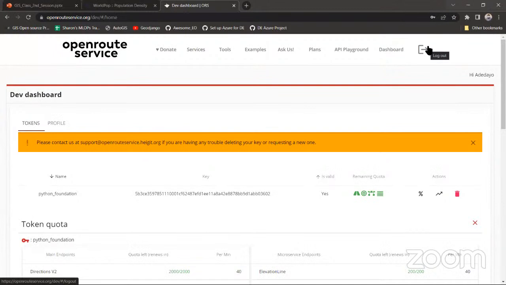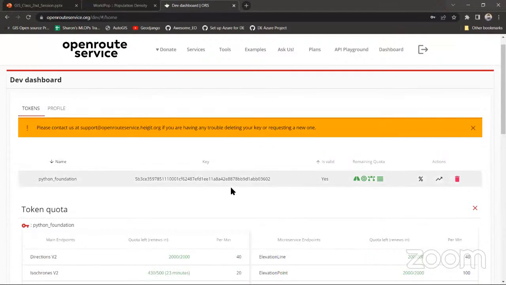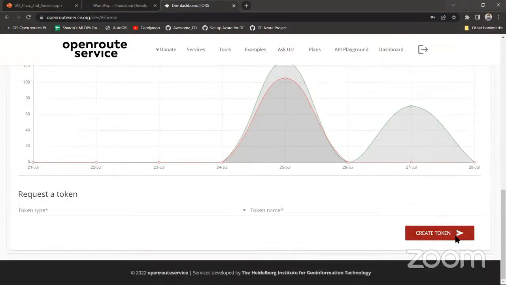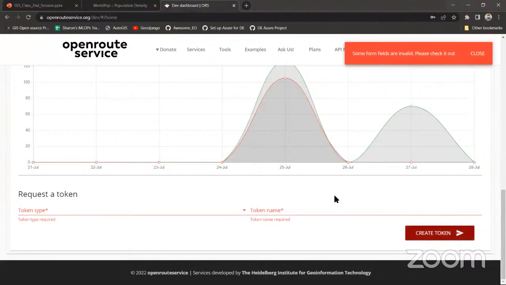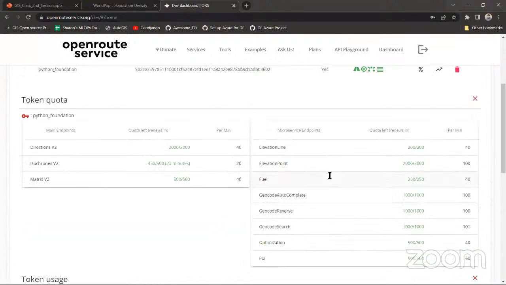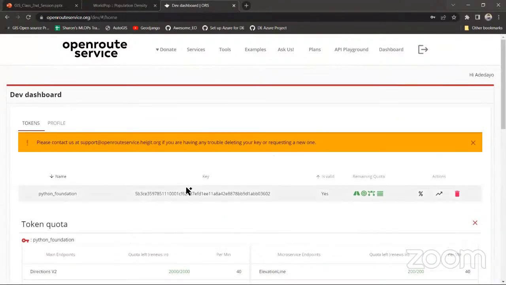So once you've signed up on Open Route Service, you automatically have an API key here, or if you don't have the API key here, you can just scroll down to request a new token. Once you click on create token, you automatically create a new token, or you input your token type and your token name here to create a new token. So once you have your API key, you need to copy this key. Once you've copied this key, you go back to your QGIS.